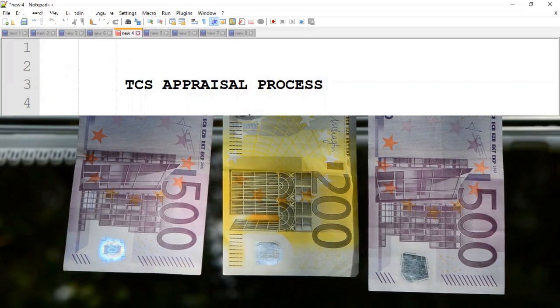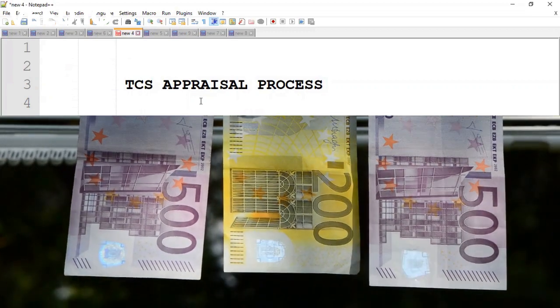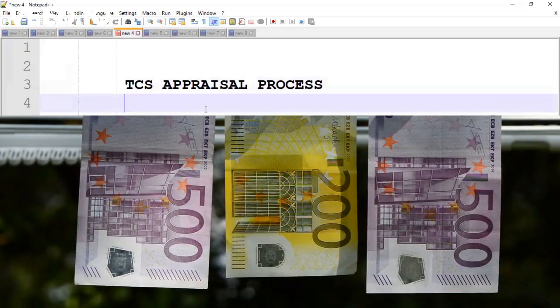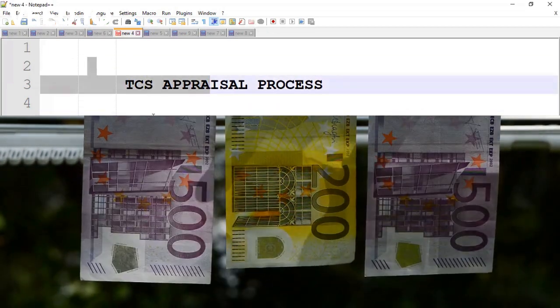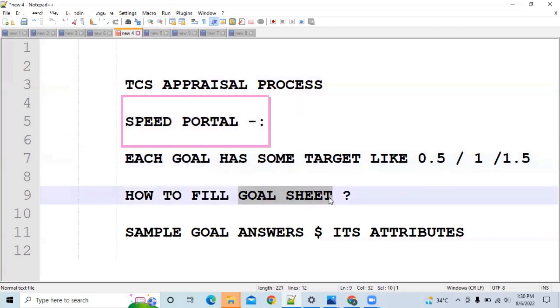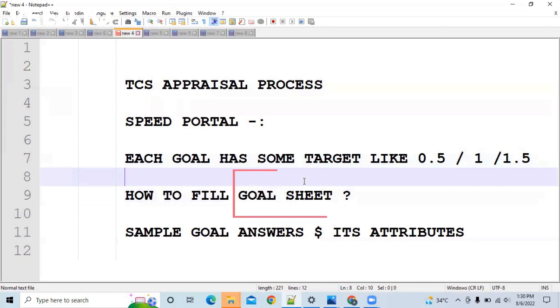Hi everybody, today we are going to discuss one important aspect of the TCS appraisal process. There are two terms in the TCS appraisal process: one is the speed portal and the other is the goal sheet. Those who already know these terms, it's okay, but those who don't know, let me explain it to them.